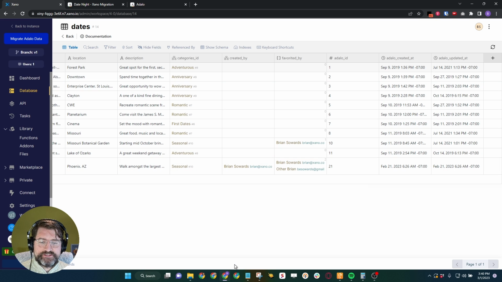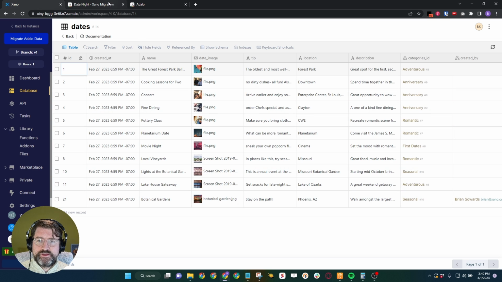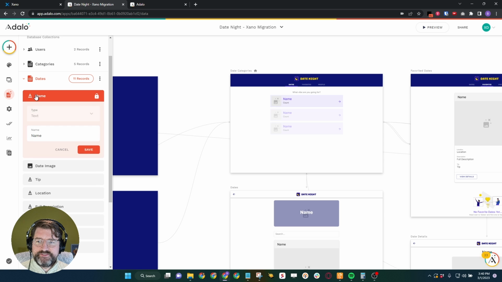So in creating this table in Xano, as you can see, I've created a text column called name, which maps to the text column called name here. You can see that ID right there. If you click on it, it shows the type is text. And this is a really important thing to make sure that as you're creating your tables on the Xano side, you're selecting the right type of column.